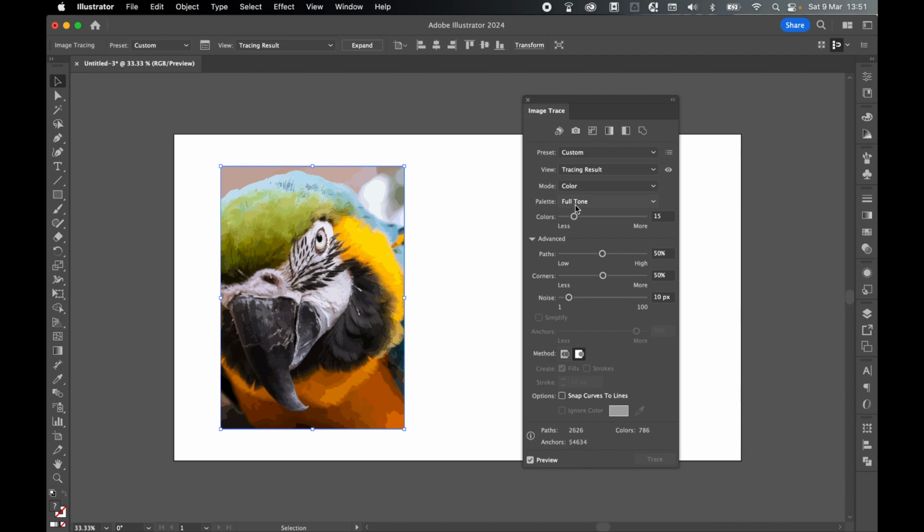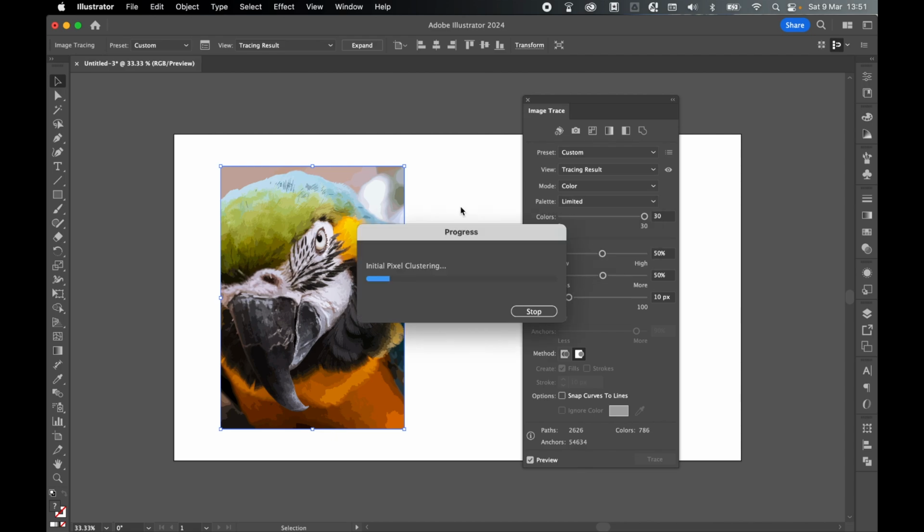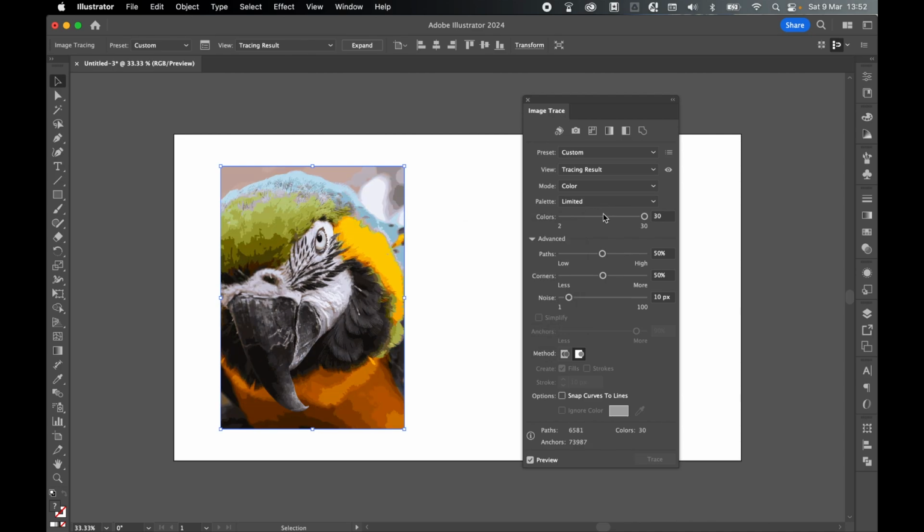We can further refine this by going to Palette, Limited, and finally reducing the number of colors. So this really depends on how many colors you want, but I think anywhere in the range of 10 to 15 colors is enough. So let's just say bring this down to 12.